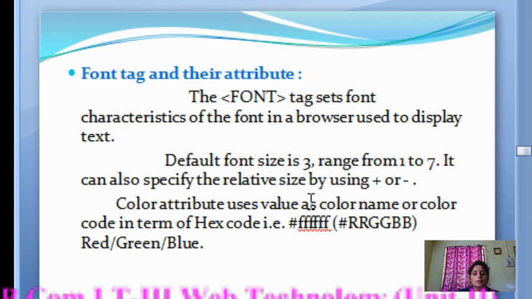Color attribute uses the value as a color name or a color code in terms of a hexacode or an RGB code, 2 times R, 2 times G and 2 times B.